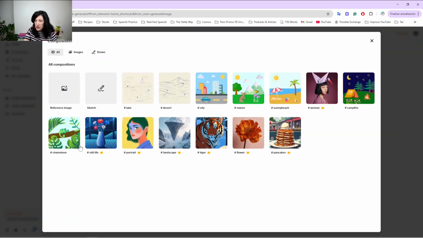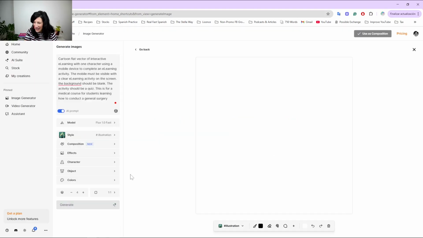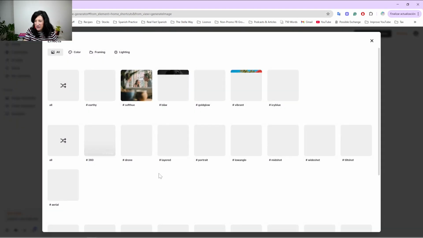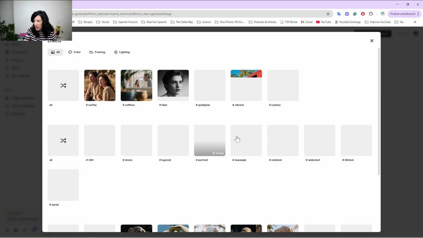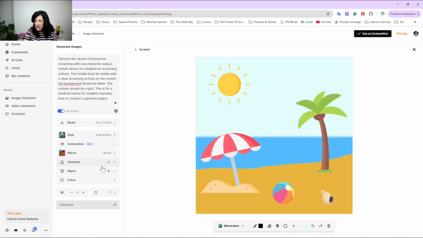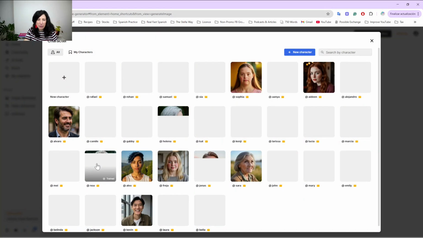The composition as well, I can say what type of colors I want. I want this to be a sunny beach. Not sure how this is going to turn out. And the effects, we can add different effects to it as well. I'm going to add a vibrant effect. And then we can go ahead and put our characters in here.